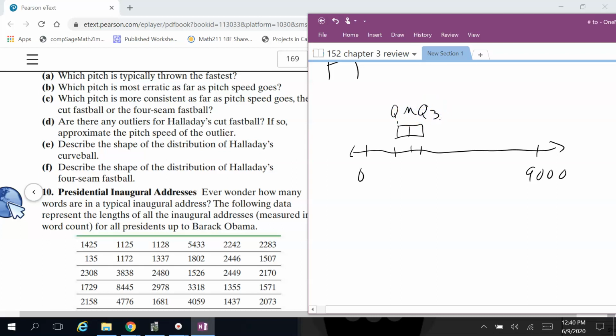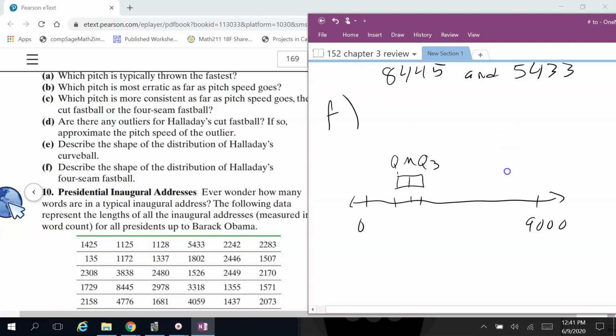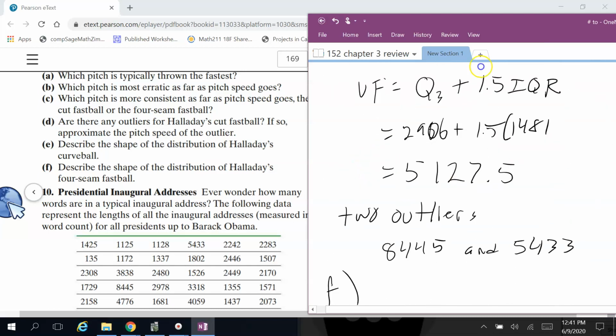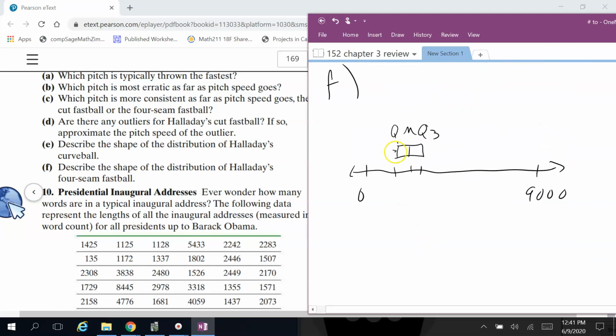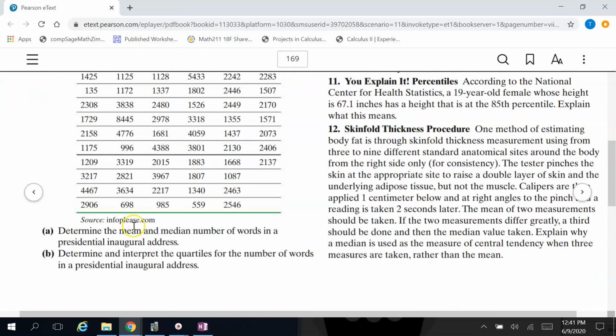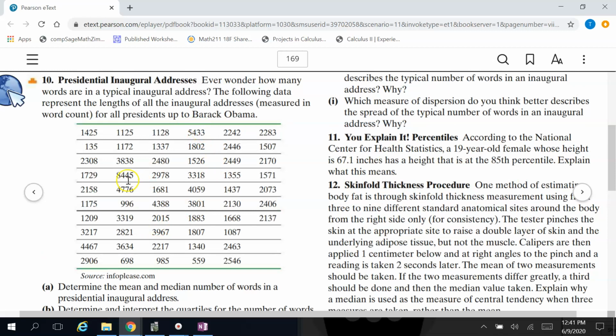The whiskers are going to go to the furthest data value that is not an outlier. So my left whisker is just going to go to my minimum point, 135. So it just goes pretty much down to 0. We're pretty close to it. But my right whisker is going to go to the biggest data value that is not an outlier. And that's kind of a problem, right? Because remember, the 5,433 and the 8,445 were outliers.